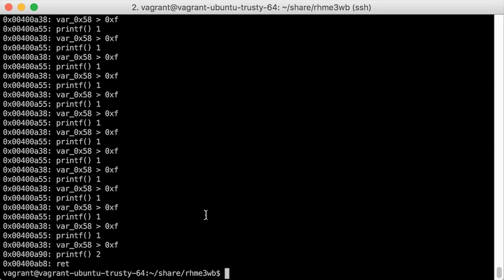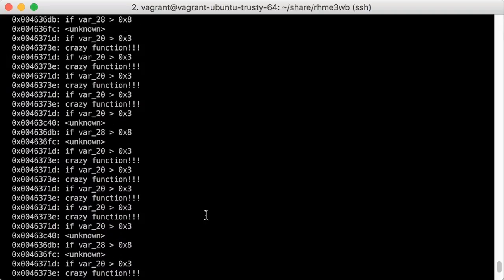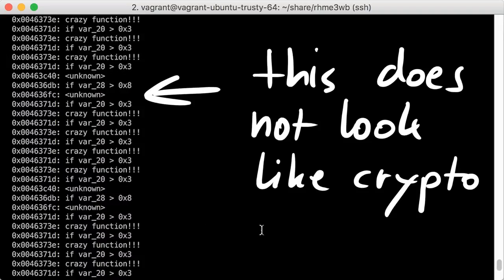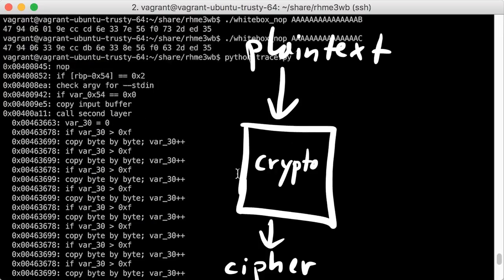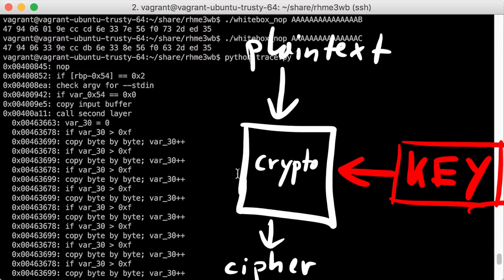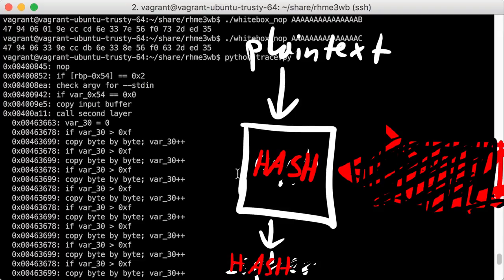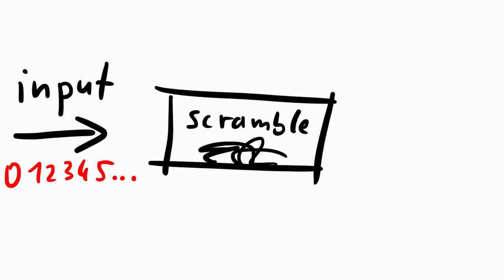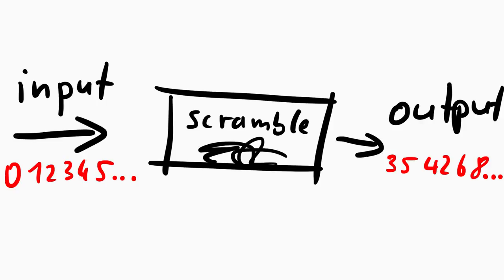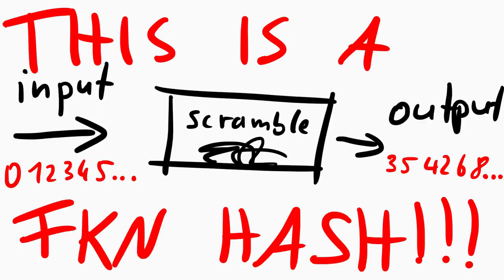But I was looking at the trace and those functions that are implemented, and I was thinking, this does not look like encryption. This is clearly not encryption. For encryption, you need some kind of key that is variable and it does something with the key. But this looks like a hash function. There's no key involved. You give it some input and it scrambles it around in a crazy way and you get some output. So I was sitting there and just getting really frustrated, thinking, this is so dumb. Why would somebody call this encryption? Don't call this encryption. This is a hash function.